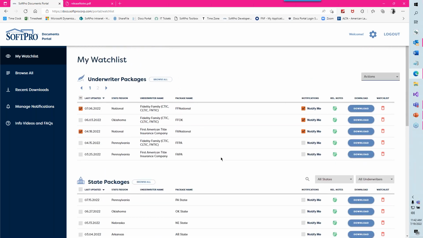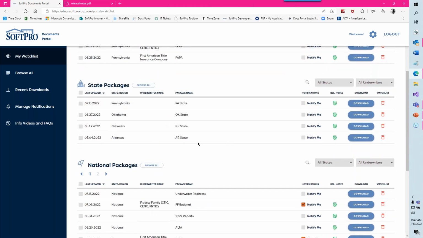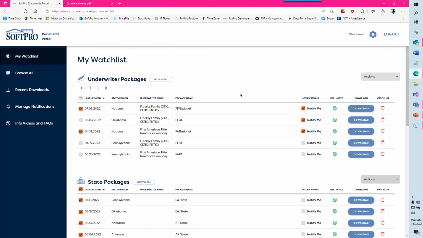So the one we just looked at is going to be underwriter. So if I had to download or do anything specific with my state, then I would go to my state section and then have those options as well for the state package section. So that's going to be your watch list.